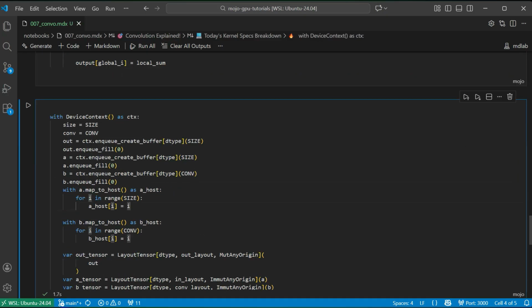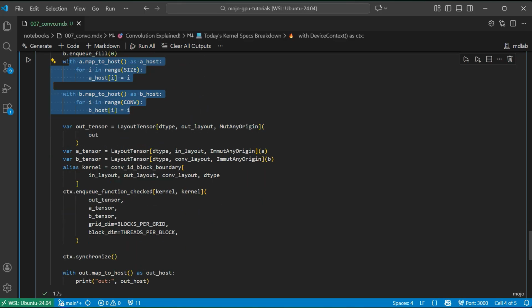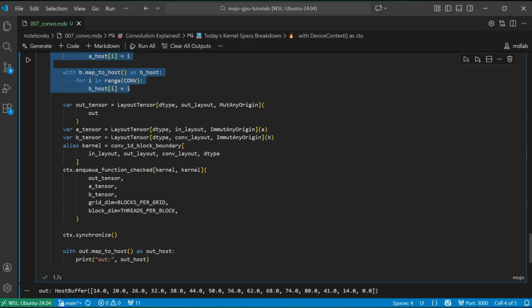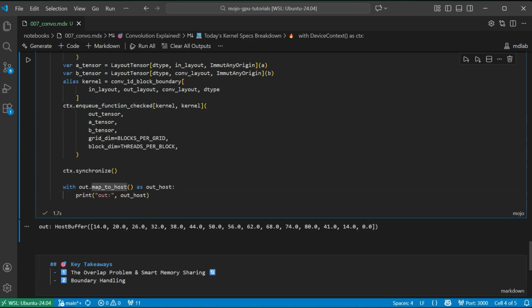This block of code helps us execute the kernel. We get the reference to the GPU through device context. We create buffers for output, input, and convolution. We initialize them with values from 0 to 3 and 0 to 7 respectively. And finally, we use the enqueue function to call the kernel. And then map to host, which essentially we need for the CPU to print the output. So we let the GPU finish its operation, but then copy over to CPU to print the output that we want to see.